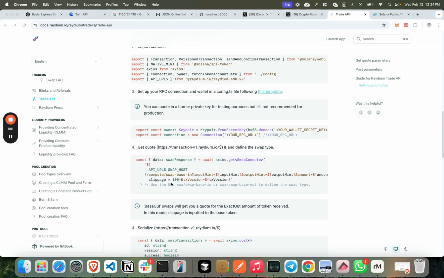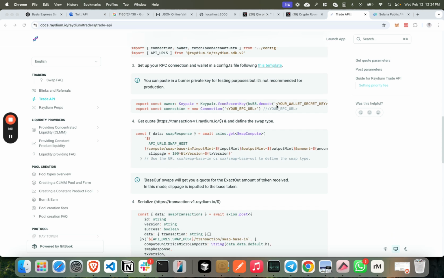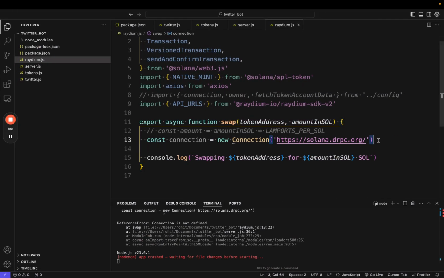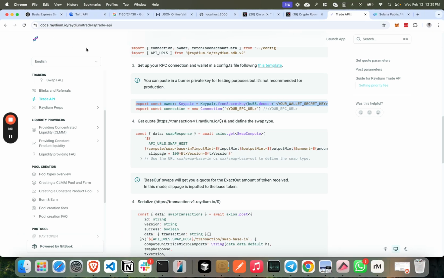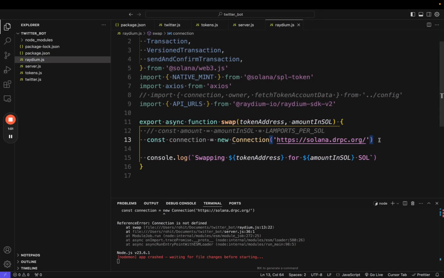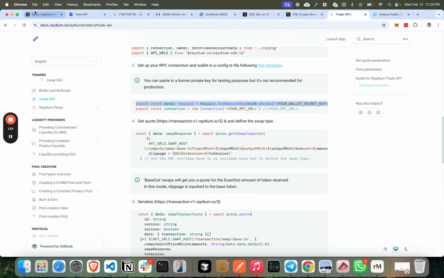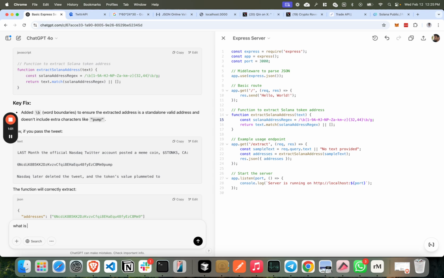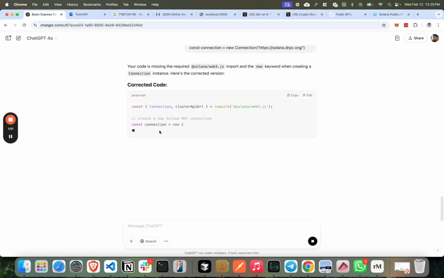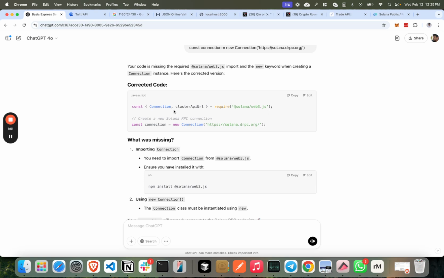So yeah, connection, and key pair. Let me just copy this whole thing. Let me just figure out the Solana connection first. So how do we make the connection? What is missing in this code for creating a new Solana RPC connection? I think we need to import Connection from Solana Web3.js. Yeah, there you go. New connection.